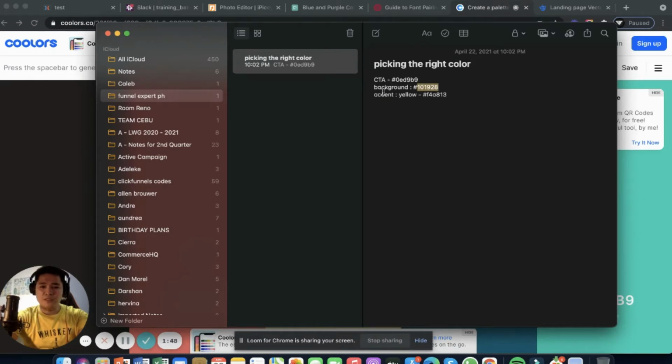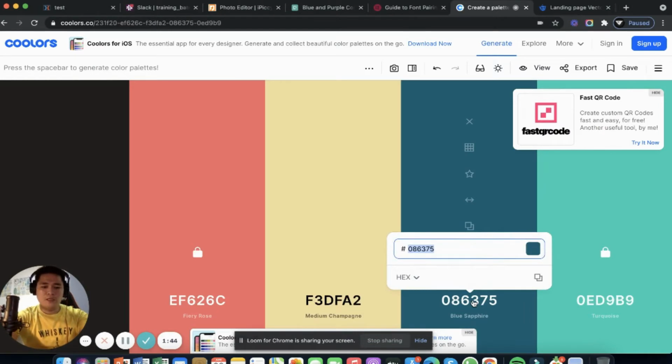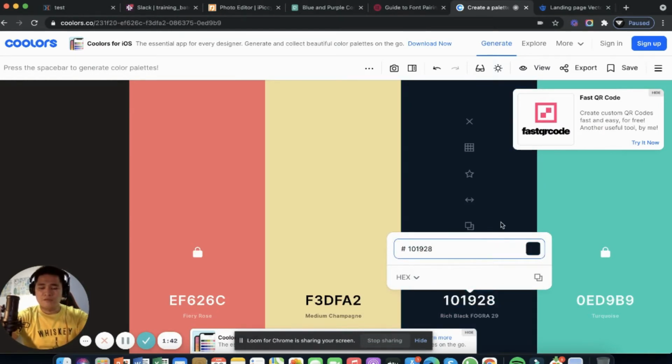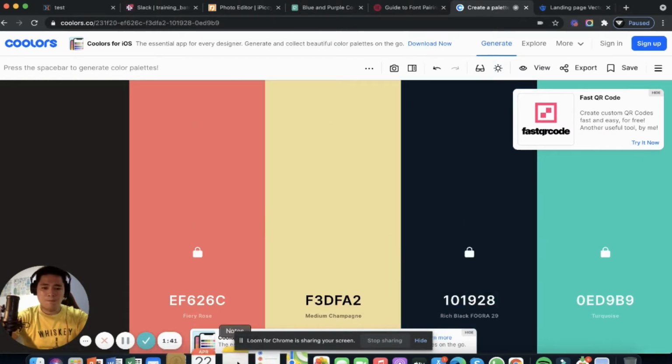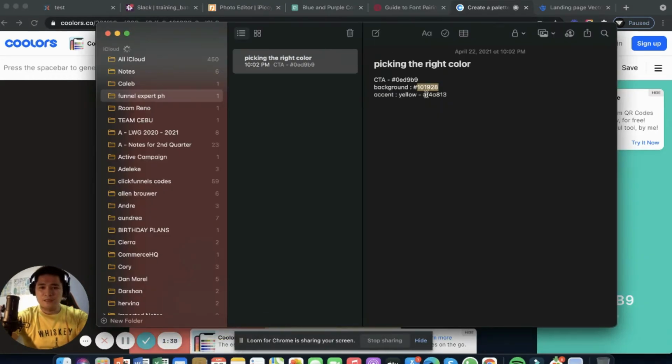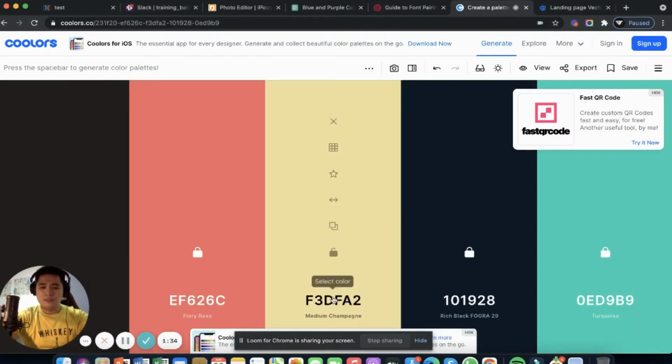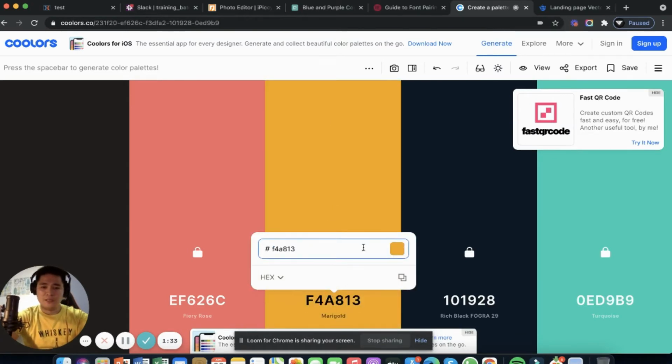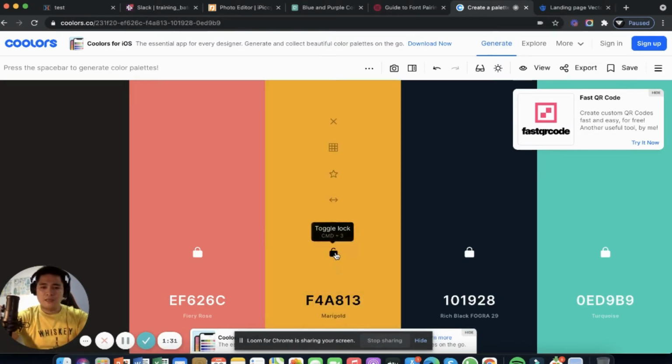Maybe this is for your CTA. This is for your background. So I'll just go ahead and place it here. Command V, and then lock it in. And then probably use this color as well. And then lock it in. I was using this earlier, and I like how these colors complement each other, right?